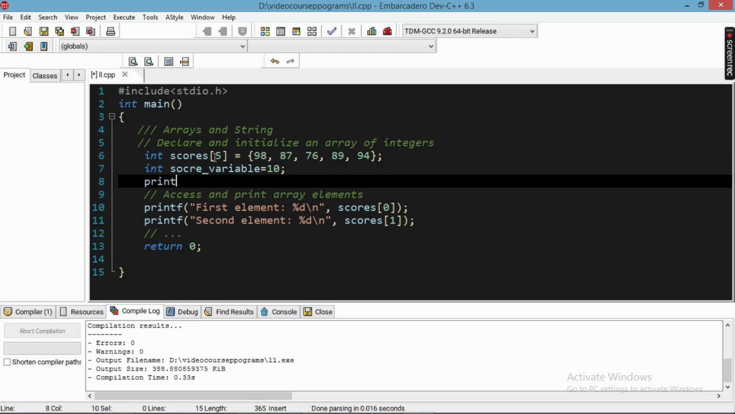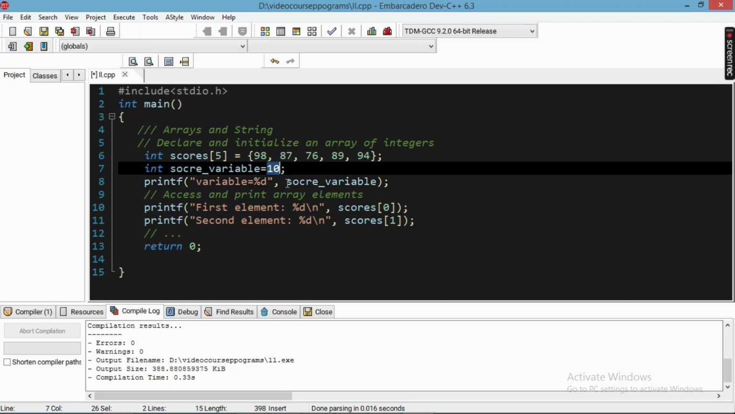And when we are going to print it, what happens? Score variable is equal to %d. We are going to print it with this variable. If you want to access this value, we simply print it because it holds one value. But what happens in the case of an array, which holds many values?